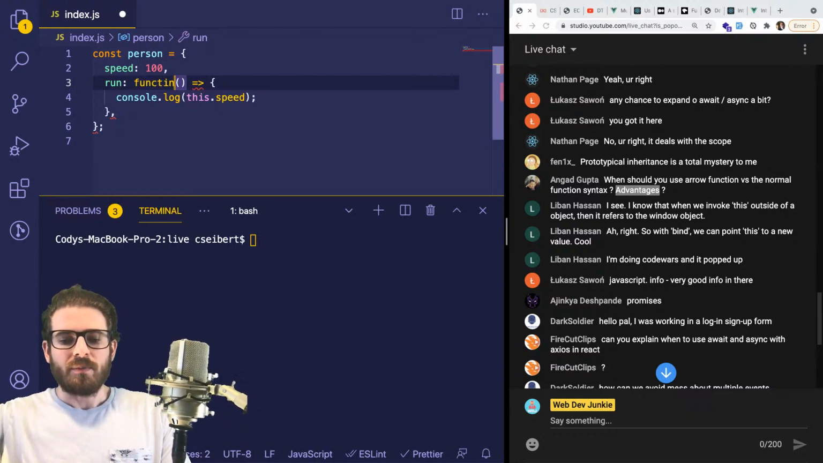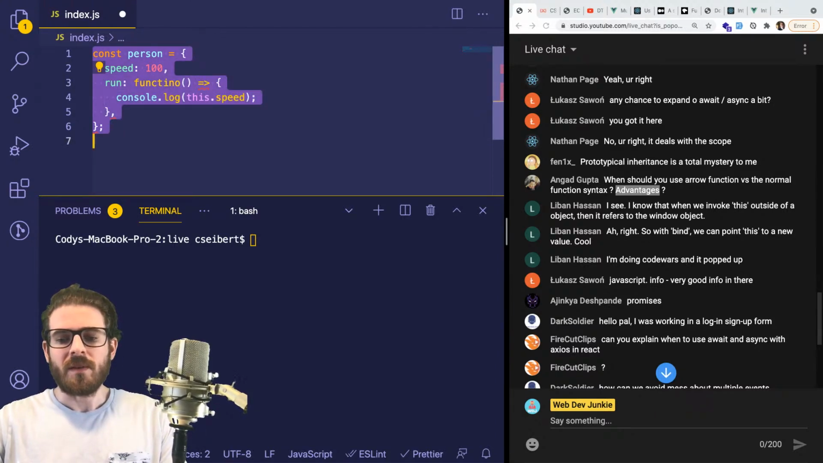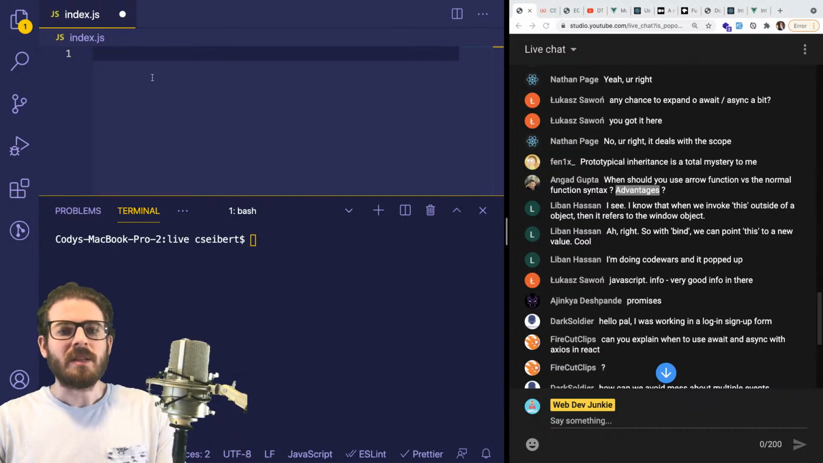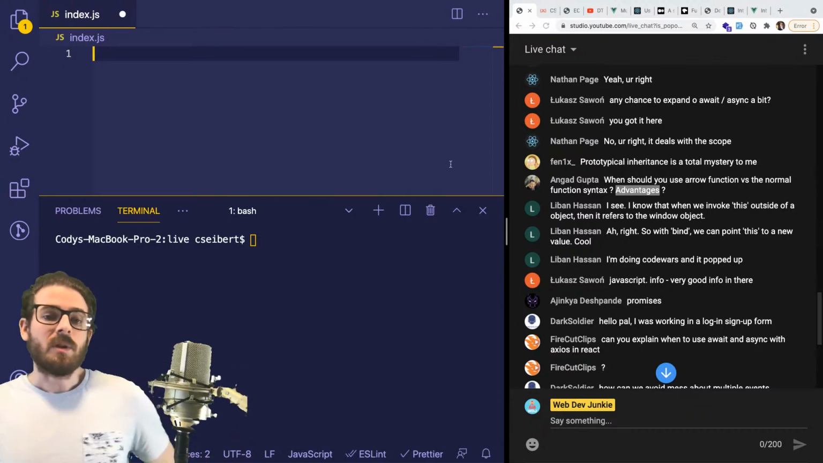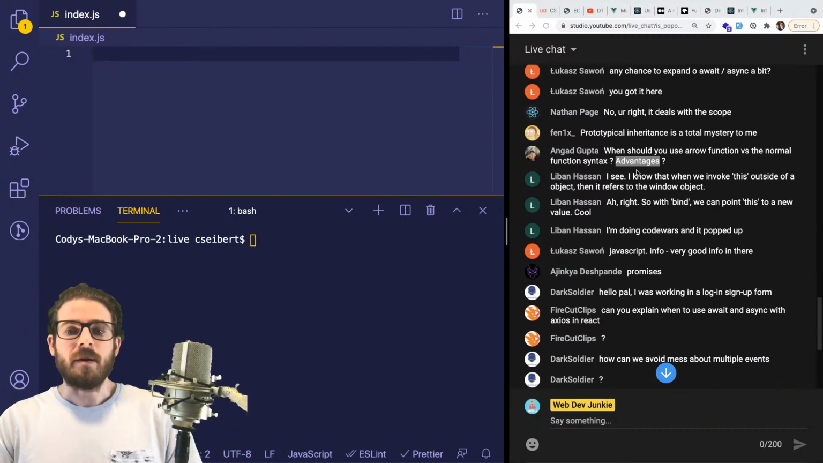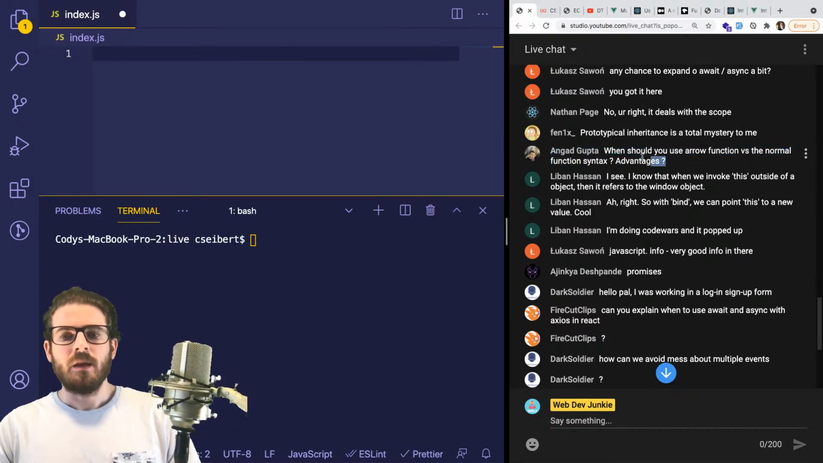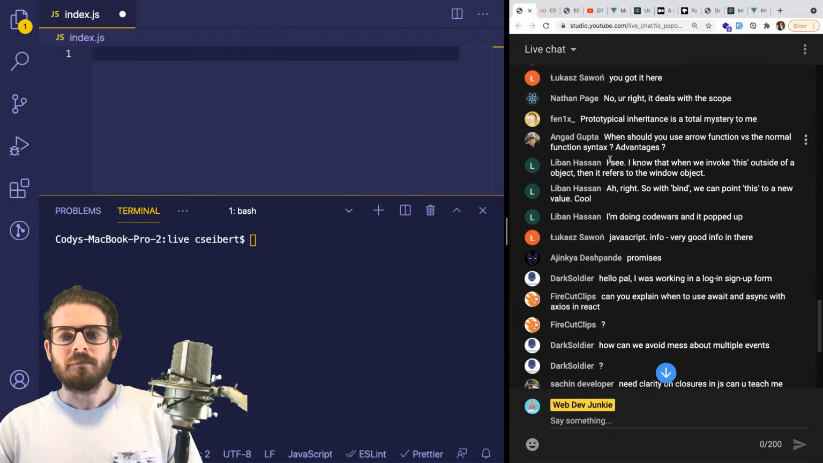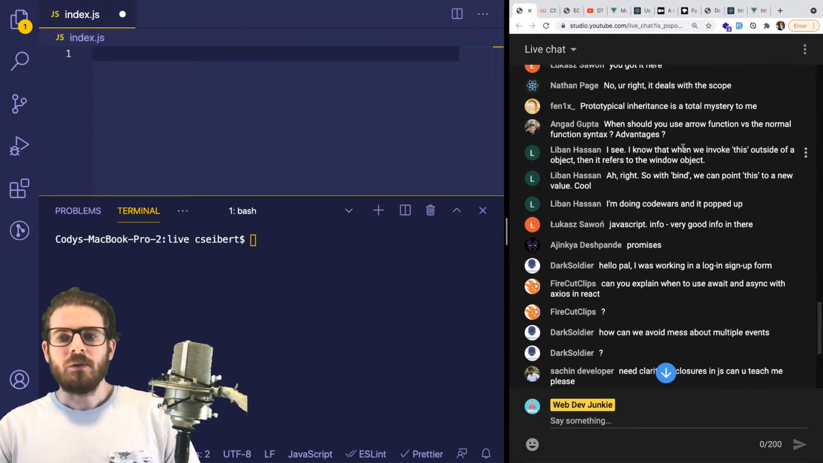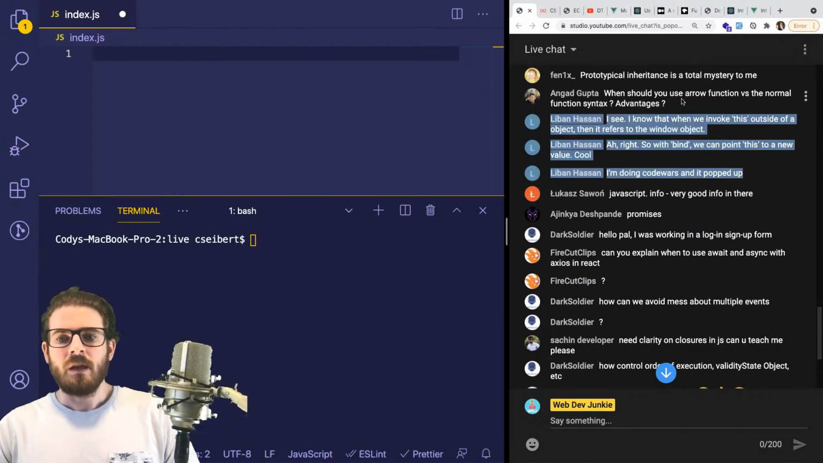Someone could probably argue that there are more advantages and disadvantages and when you should use it, but in my opinion, I would just use the fat arrow whenever you can, unless you know that you need to access this keyword. And that's when you need to start making sure you understand what you know about fat arrow functions versus normal functions. And by the way, if you joined late, I just talked like 10 minutes about what this refers to. So maybe rewind and watch back. I know that when we invoke this outside of an object, then it refers to the window. Yep, so we covered this.